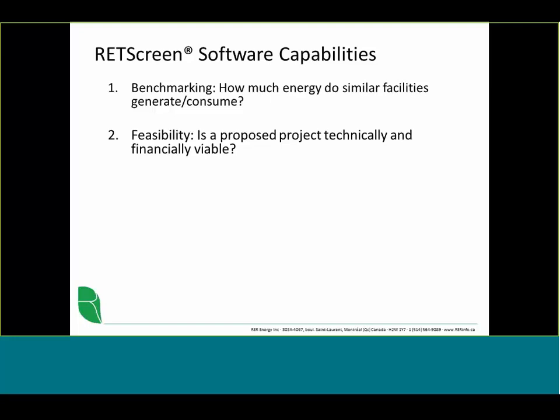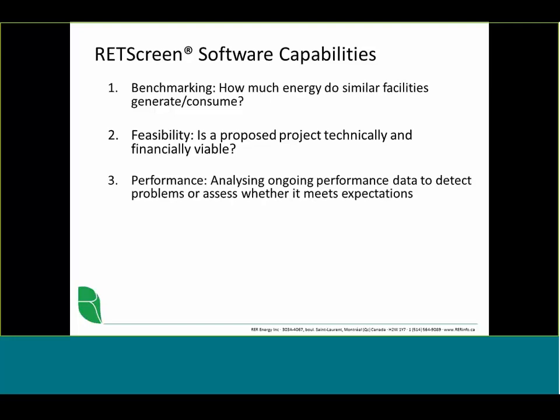This will help you model the project and come up with an answer. The third aspect of the software is performance analysis. So you have built the project now, and you're trying to determine on an ongoing basis if it's performing in a way that meets your expectations.